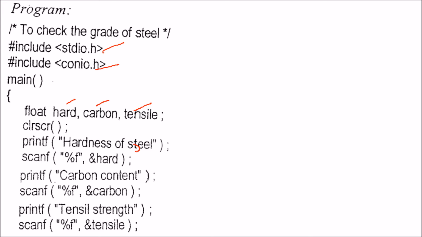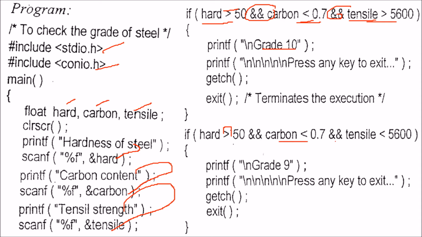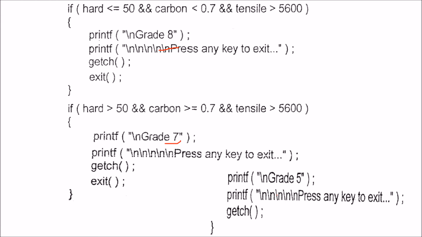We'll ask for the hardness, take it in hard. We'll ask for the carbon content, take it in carbon. We'll ask for the tensile strength, take it in tensile. Then the first condition: if hardness greater than 50 and carbon less than 0.5 and tensile greater than 5600. All three have to be true, that is why we have used the AND operator. The grade is 10. Similarly, for the next condition, hard greater than 10 and carbon less than 0.6 and tensile less than 5600, grade 9. Similarly for the other conditions, that is 8, 7 and 5, because the grades go up to 5.